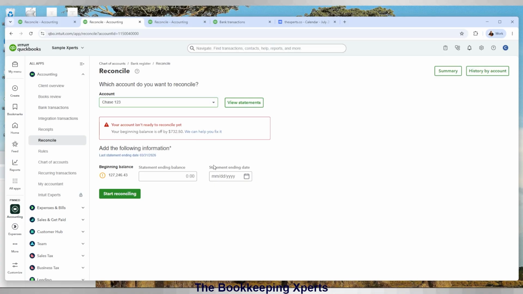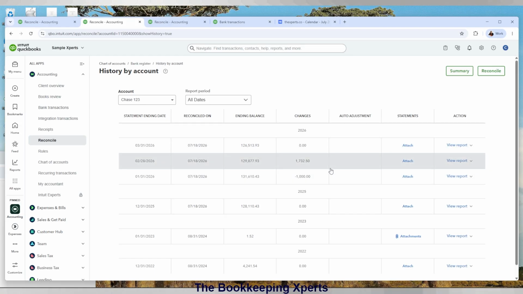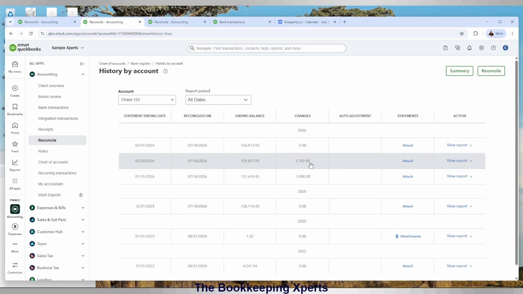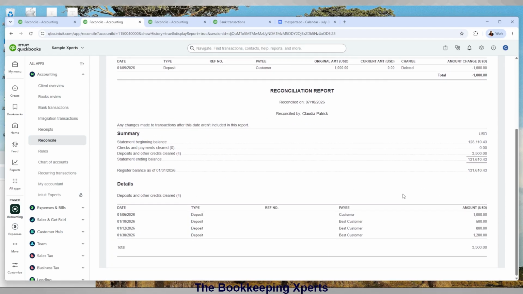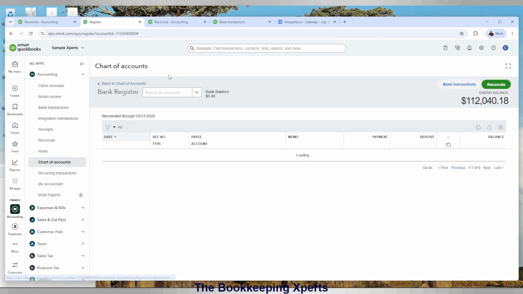So one thing we can do, if you are an accountant, you want to click on the history by account, and find out what happened in the past. On the changes, you'll see that here on January 1st, there was this $1,000 that was changed. And here on the 28th, there was also a change to that transaction for 1732.50. So if I view the report, I can verify exactly what happened and see all the transactions that were supposed to be in here.